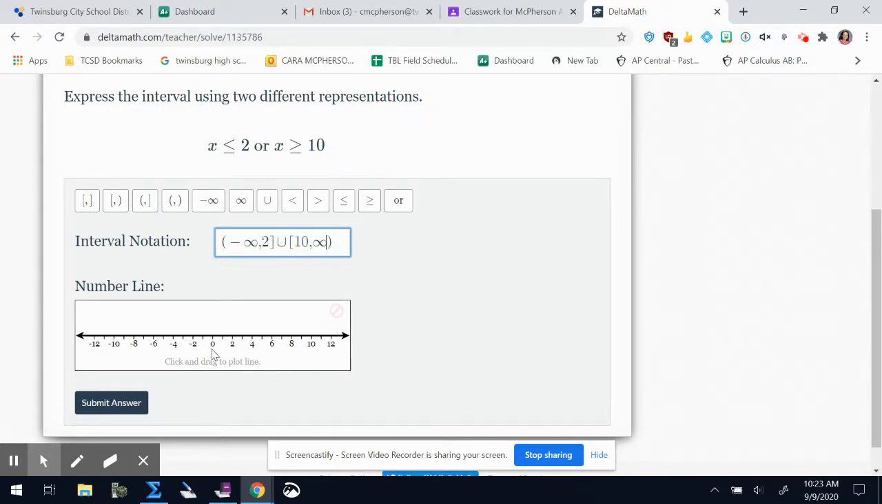So on my number line, I want to put a point at 2, and I want to keep going. And it's a closed circle. If I want to change it to an open circle, I click it. I want it closed. And then 10, and I just point and drag to infinity. Again, if I want to make it open, I click on it. If I want it closed, I click back on it.